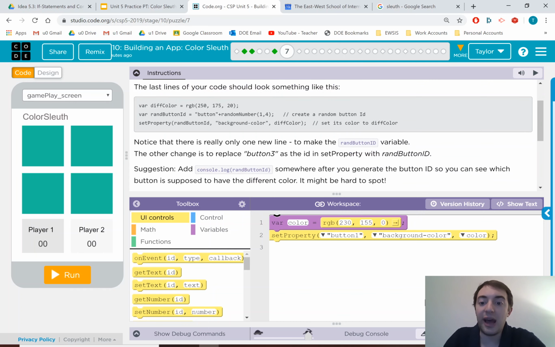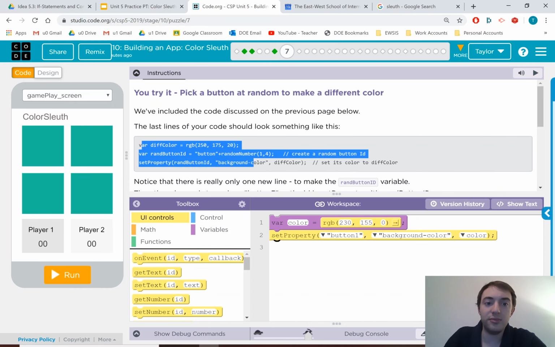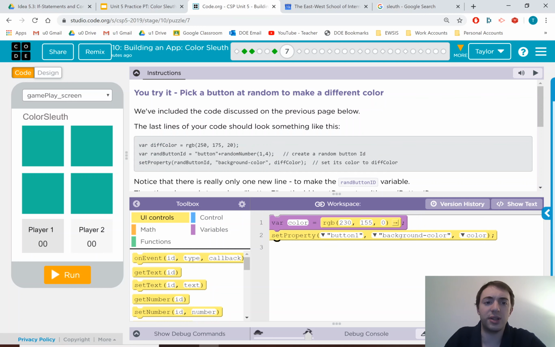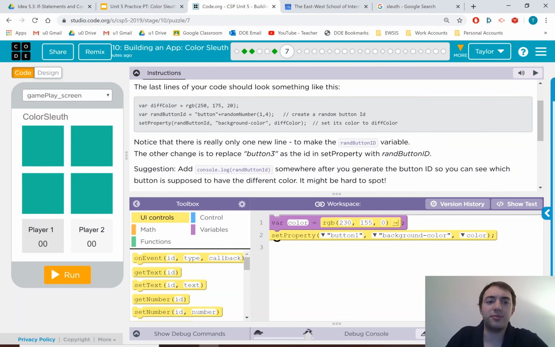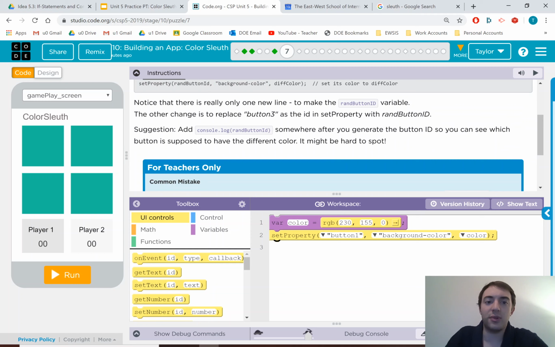So right now, before you start this one, you have a total of 5 set properties. You have another variable for diff color. I guess it's the last lines of code. Yeah, they're doing it after it. They didn't put it at the top for some reason. Whatever, it doesn't matter. Yeah, so you'll be adding in this line of code. And it's only one new line of code to make the ran button variable.